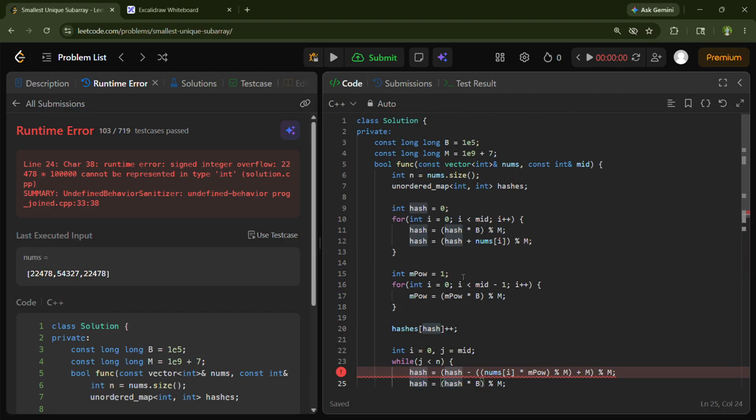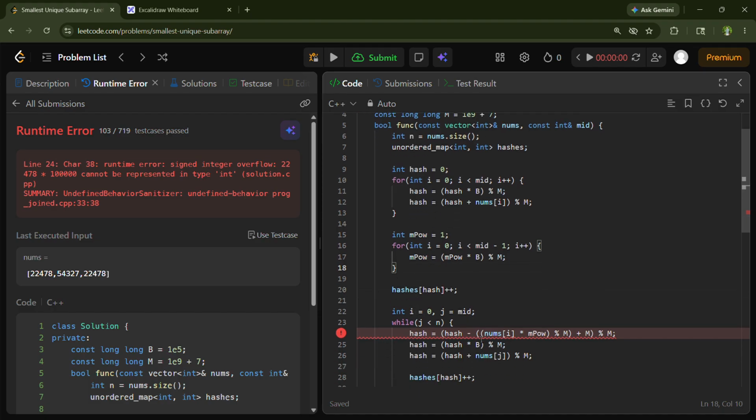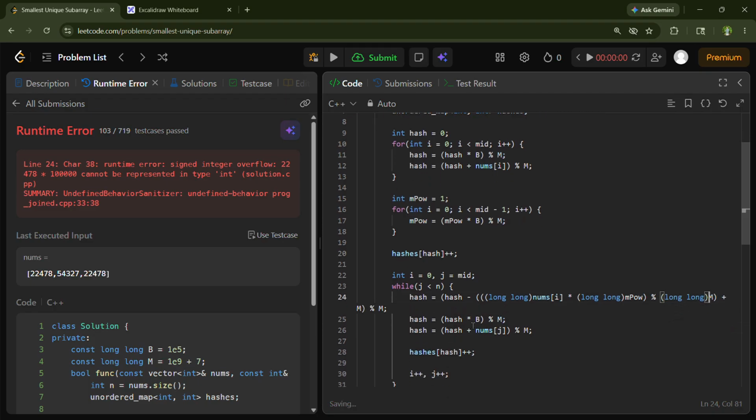Okay, so signed integer overflow. What's happening is our hash is int, that is fine. Our max power is int, that is fine because it's getting moduloed out. But the operations here are not good because these needed to be converted into long. This multiplication could overflow. And let's convert this into long also. This multiplication could also overflow.